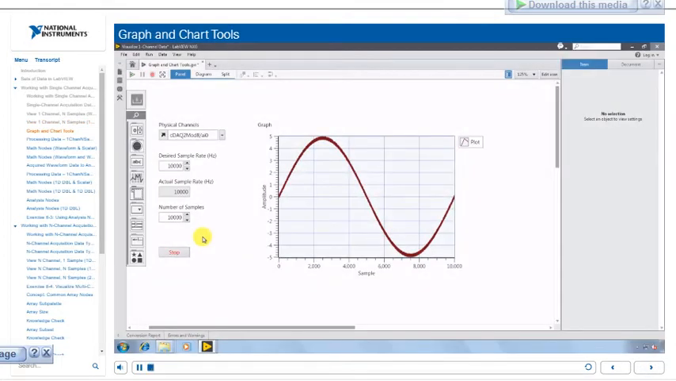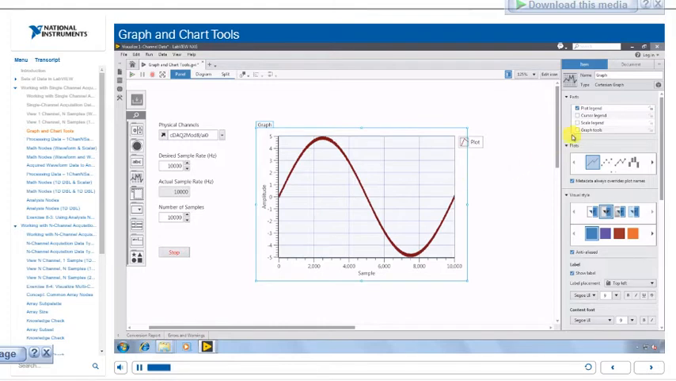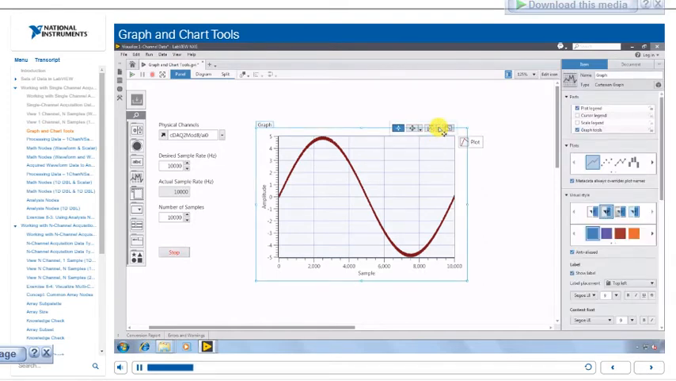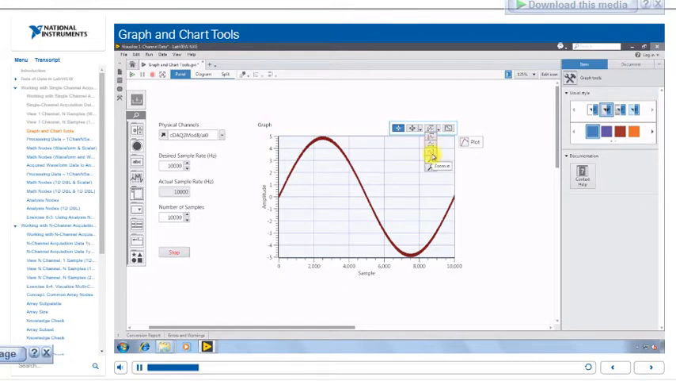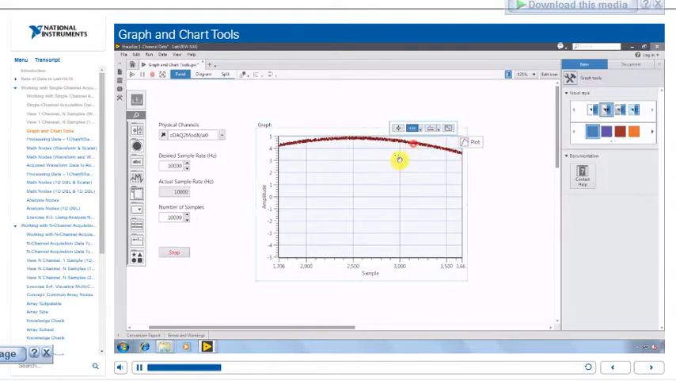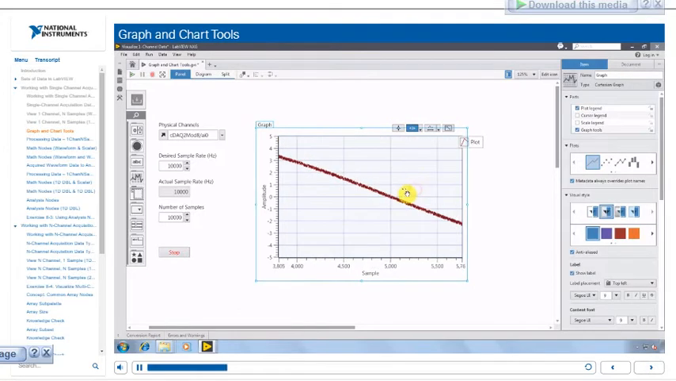Graphs and charts include tools to help you zoom in on data, add cursors, and change plot styles. To zoom and pan data on a graph or chart, go to the Item tab and enable the Graph tools. Click this button to zoom. I'm going to choose to zoom horizontally, and click and drag the area to zoom. Click this button to pan. I'm going to choose to pan horizontally. Click this button to zoom to fit all data on the graph.